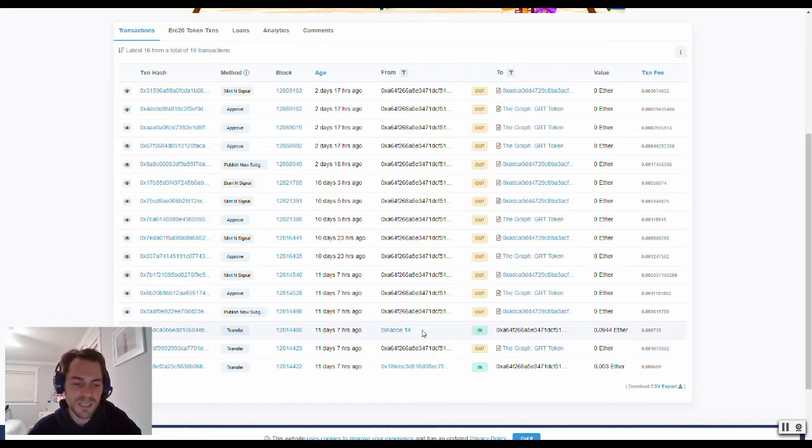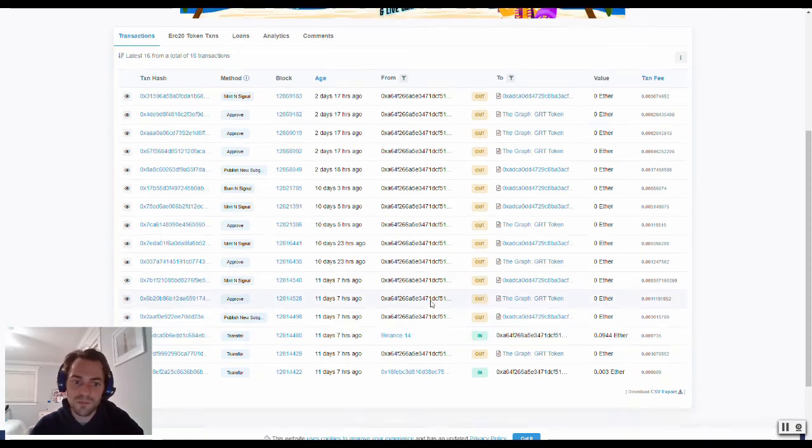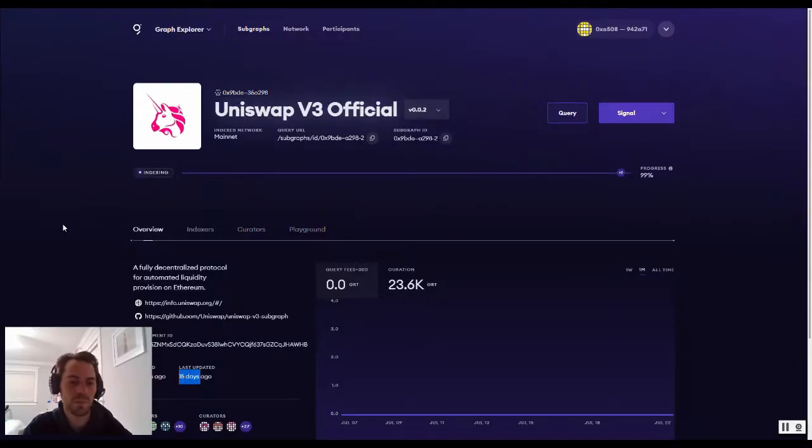Now, typically, if someone's getting their funds directly from an exchange on a new address, that's a little bit of a red flag. Not that it can't be done, but it's just something to think about, that they don't already have funds sitting in a MetaMask wallet that they want to allocate. Instead, they're going from an exchange where they don't want you to know who it's coming from.